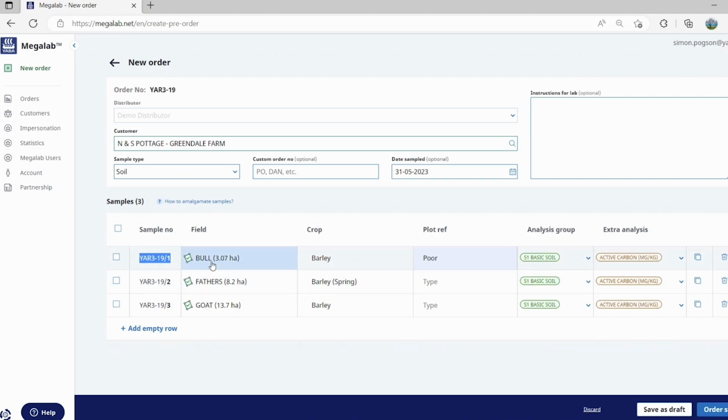So you'll understand, without that identifier, if we've just got a farm name and a field name, we don't really know where that's come from. We don't know which account it's in. Hopefully that makes sense. So you've got the order.